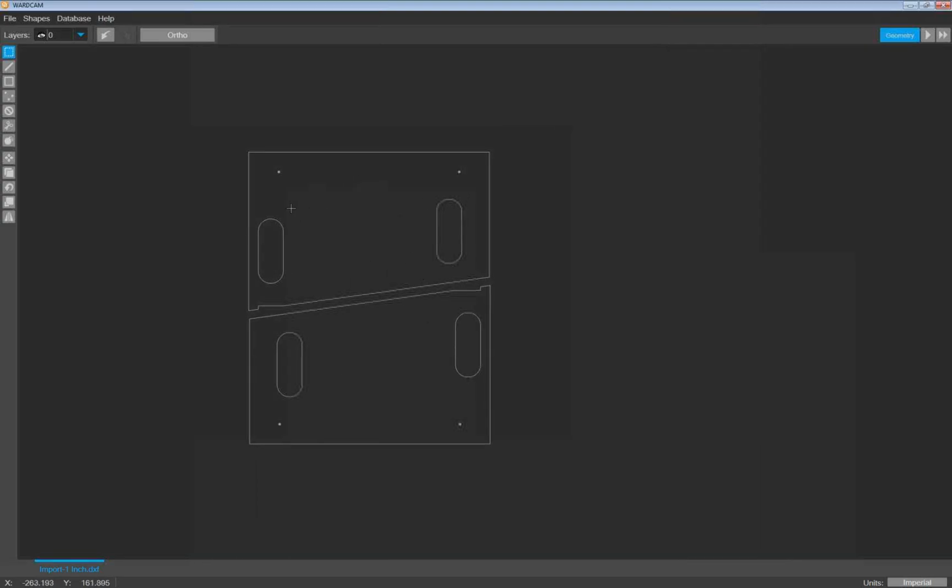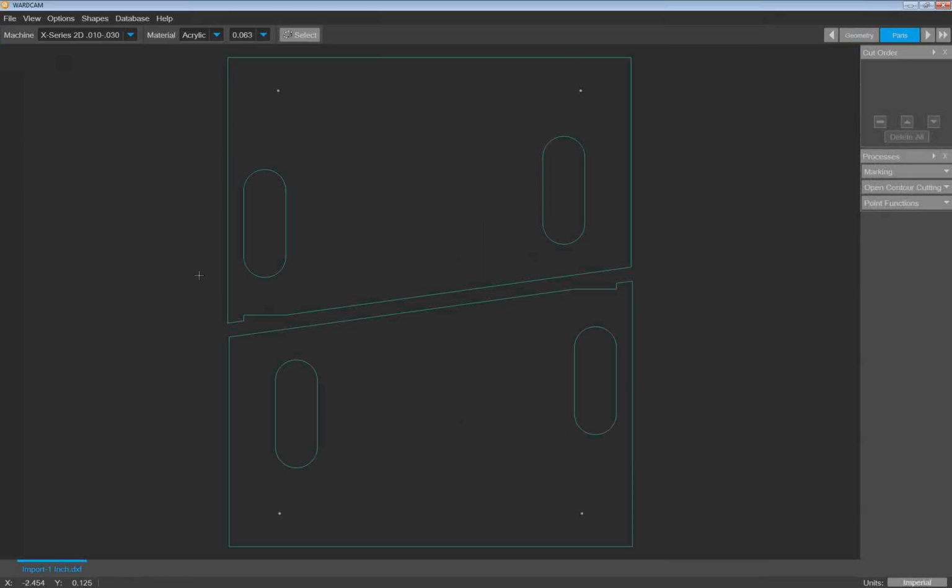Once you've got your geometry the way that you like it, in the top right-hand corner, we just hit the next button, which goes to the next step in the process. So right now we're on the geometry step. Click on the next button, and it brings me into the parts area. And 99% of the time when you're in here, about the only thing you're going to do is click on your machine and select your material and thickness that you're doing this out of. So if we're going to do this out of aluminum 1/4 inch, you can go ahead and select those.